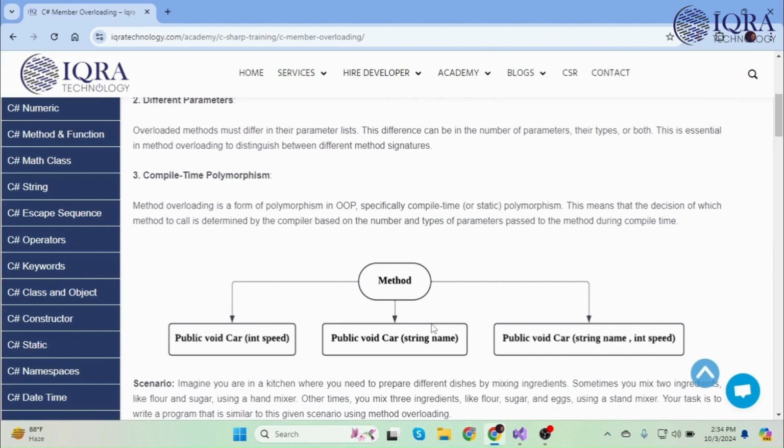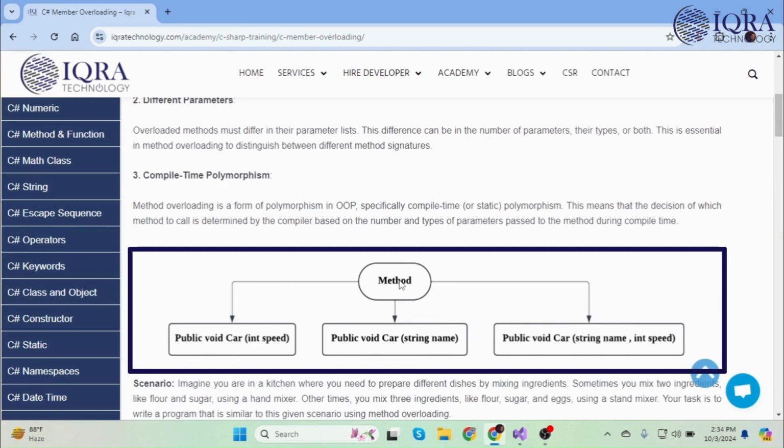Here is a chart, for example, of methods. The methods here are public void car, and public void car. All three methods are in the same class, but their parameters are different. One has int speed, one has string name, one has both. All three parameter lists are different. One has an integer, one has a string, and one has both string and integer. So method overloading means the same method name in the same class with different parameters.